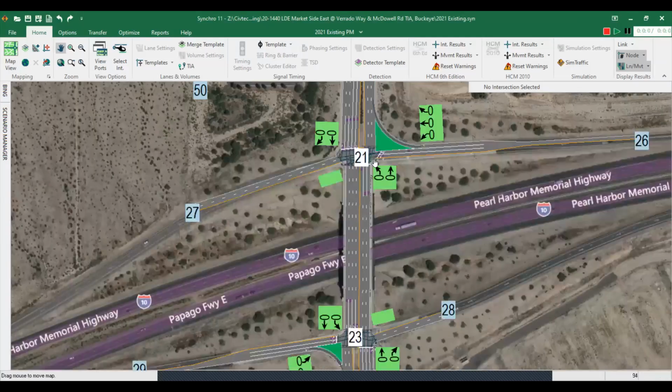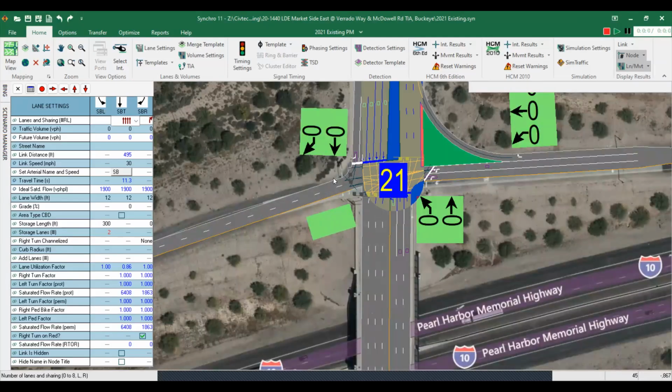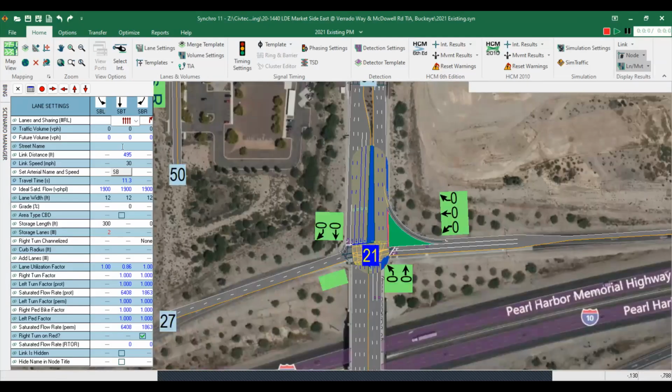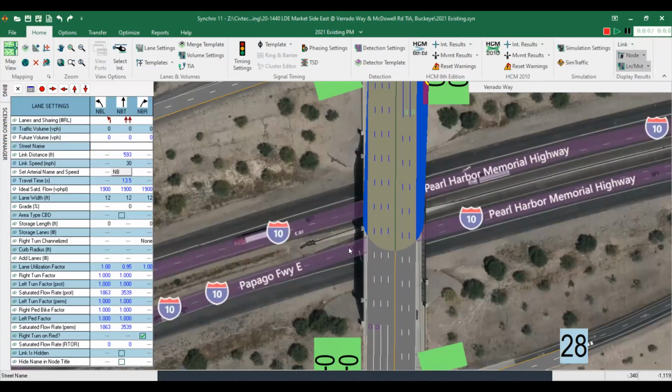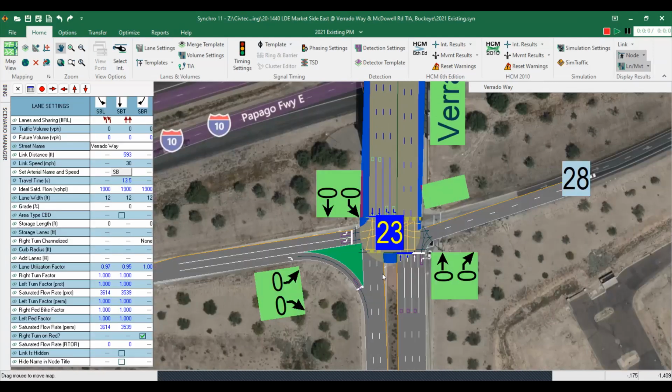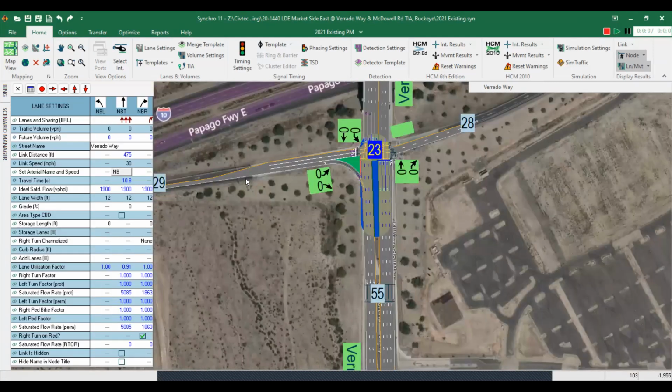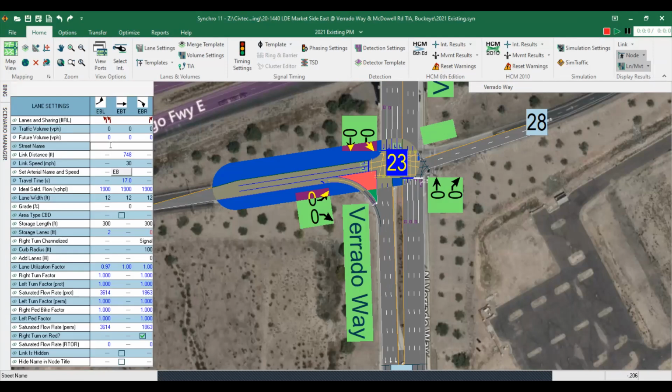I didn't mention how to label the street name. So this is Verado Way. And when you do that, if you do it before you put in the intersection, which is what would have been smart, it'll maintain that across the entire link. But because I've already broken up the link, it's not going to assume that. And then we can call this I-10 off ramp or I-10 eastbound off ramp.